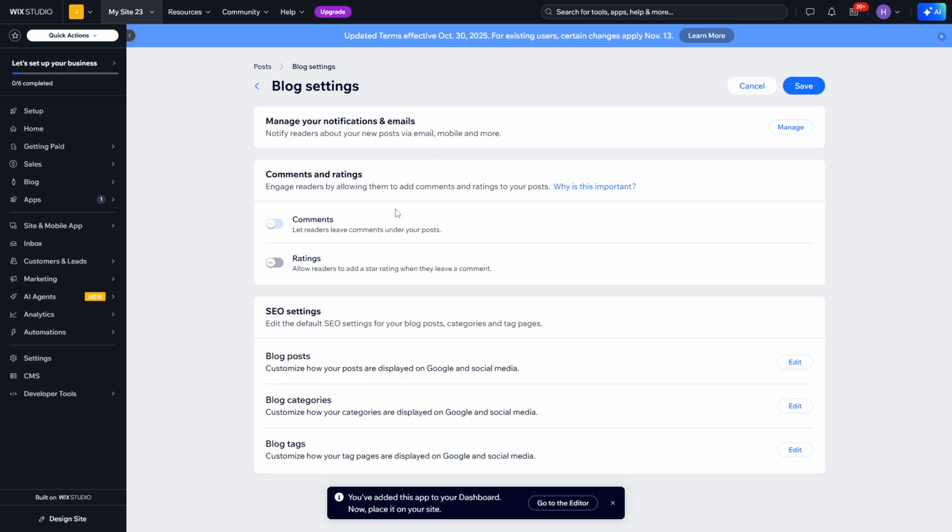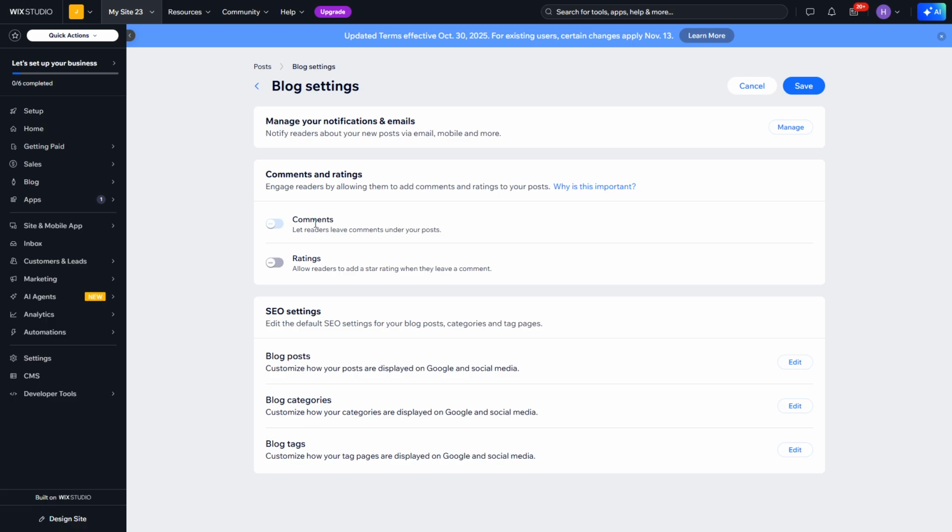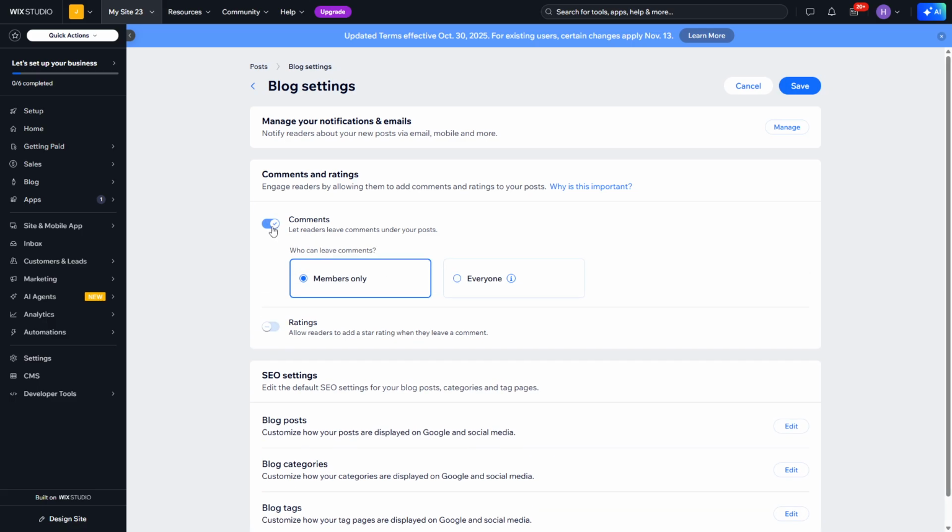Within the display settings, you'll find a toggle switch labeled Allow commenting on this post. This is the crucial step where you enable comments. By turning this on, you permit readers to leave comments, ask questions, and engage with your content.